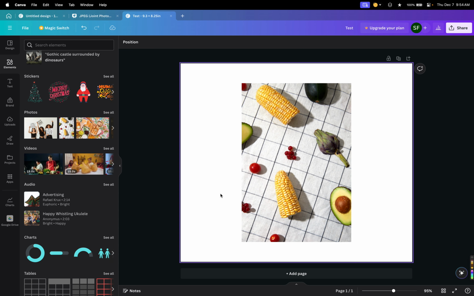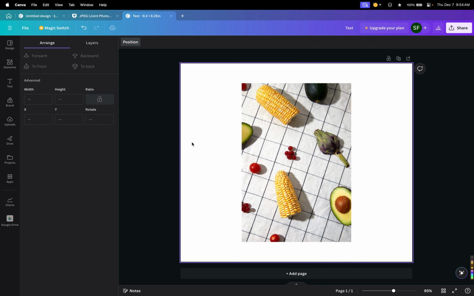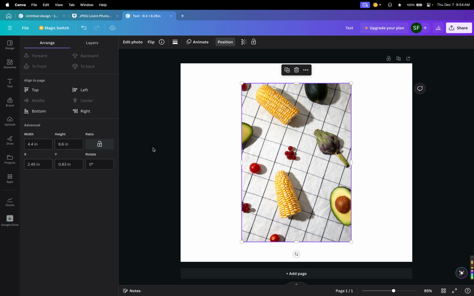So with nothing selected, all I have is position up here, and I can click that, and that'll give me the arrange option and layers, but everything's kind of grayed out because nothing is selected. In order to start doing stuff, you have to make a selection of something. Otherwise, you just really can't do anything. So I'm going to select our image that we just dropped in here just by clicking on it. And now you'll see stuff starts to happen over here.